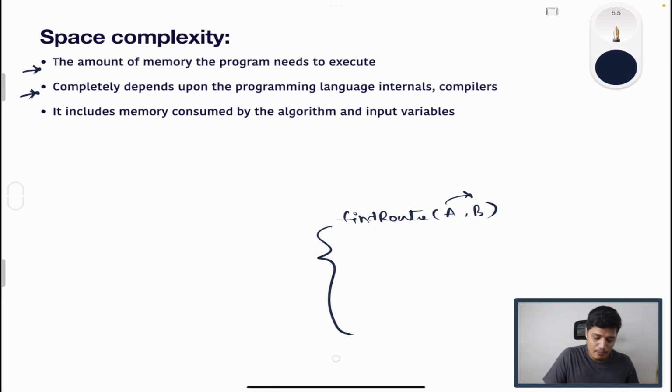Now, whatever the point A and point B that we are taking, these points might be of different data types, right? So if I use Java, the space complexity will be different. If I use Python, the space complexity will be different. If I use JavaScript, the space complexity might be different because they have their own independent compilers. They have their own way of assigning memory to variables and internal processes. That's the reason why the total amount of memory consumed by the program is going to be different in the different implementations.